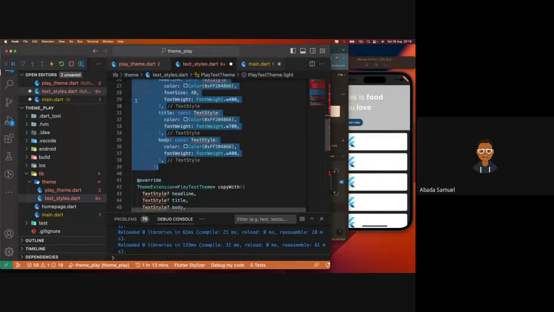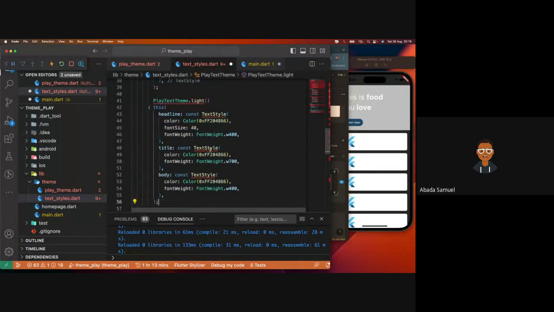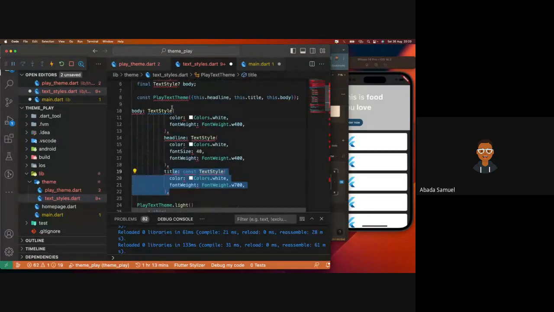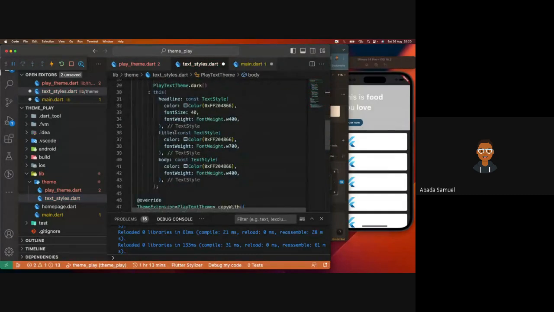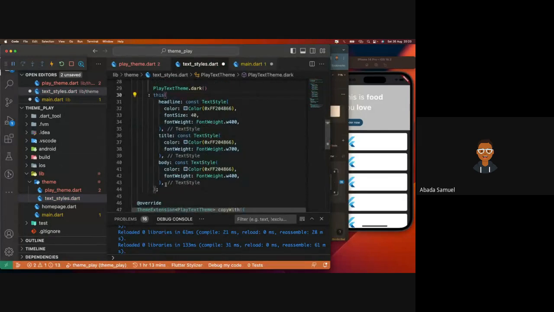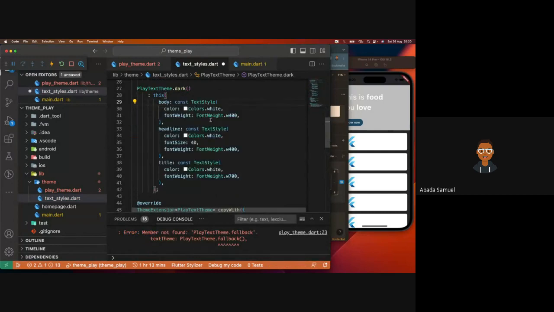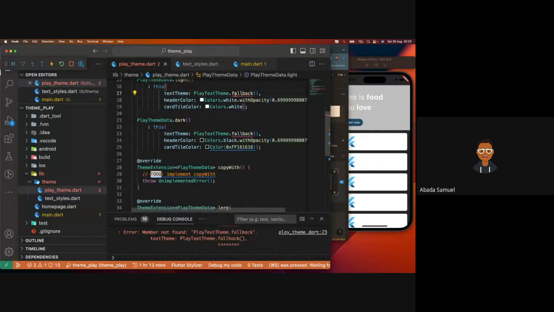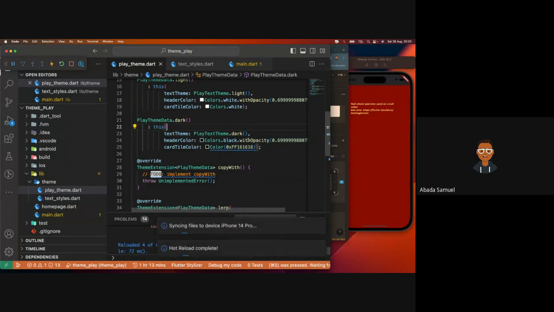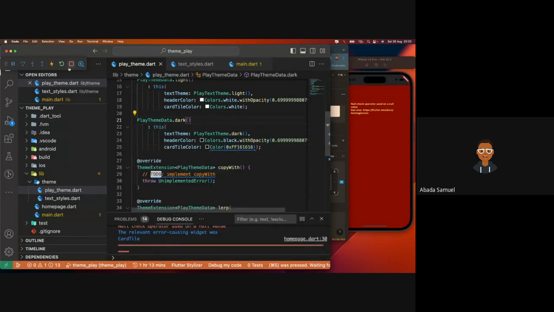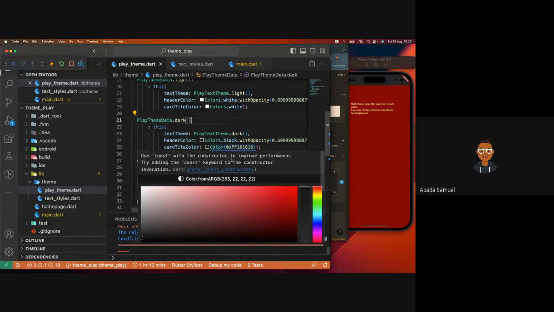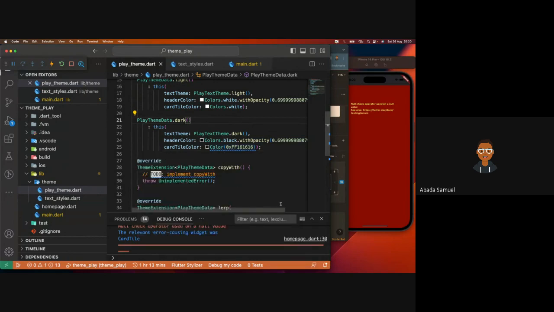Similarly, with this and dark, then these properties. So what's then down here? Here, to the lights, and this is the dark. All right.